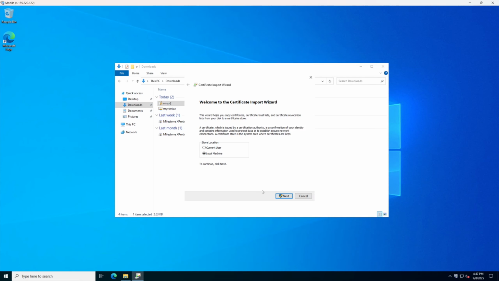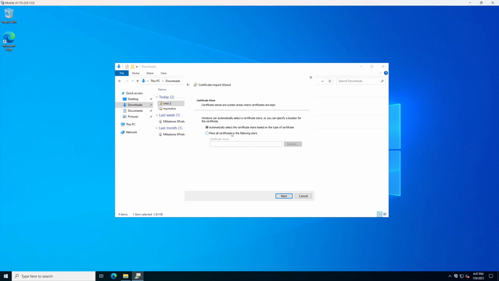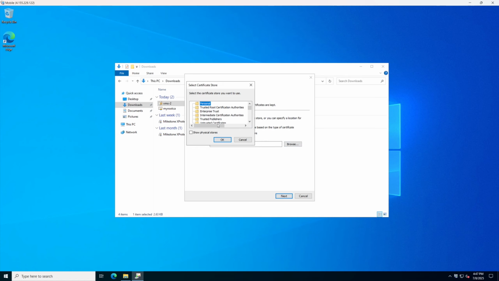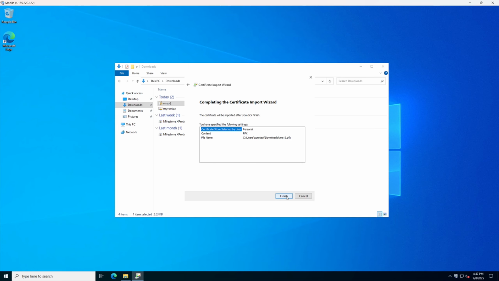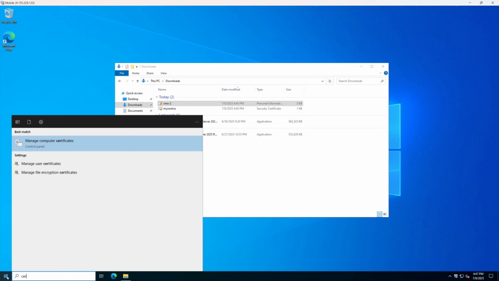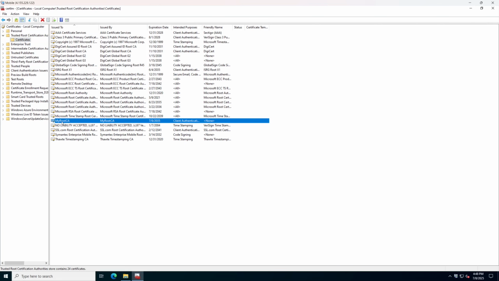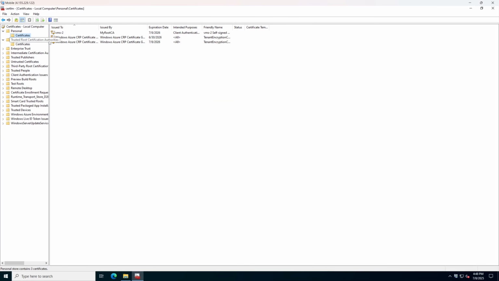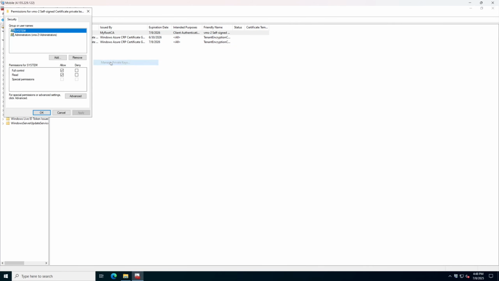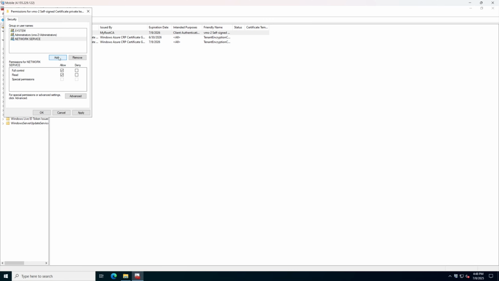Then we can import the VMS2 certificate to the local machine personal certificate store. And it's important that it goes into the personal store for the local machine. Otherwise, Milestone won't be able to find it because that's where it's going to look. And here is our root certificate and the certificate for VMS2. And since we have a recording server on this machine, we need to make sure to update the permissions for the private key and grant network service permission to read that key.